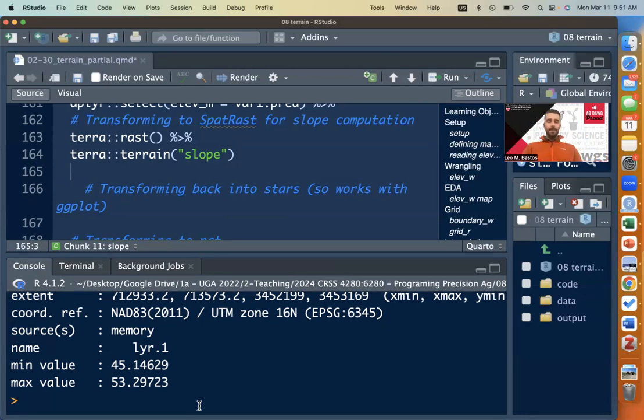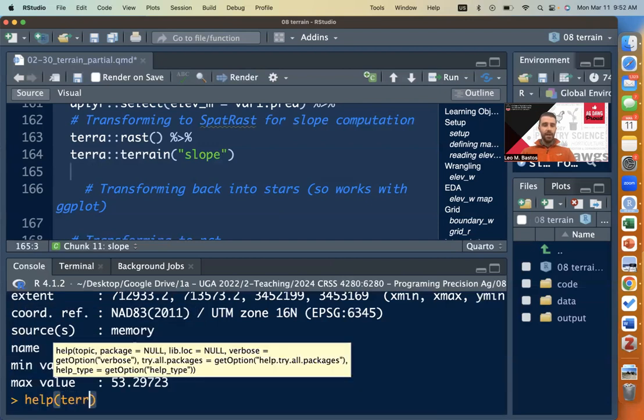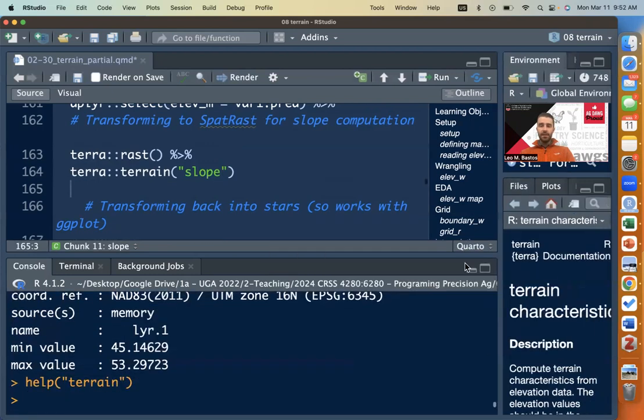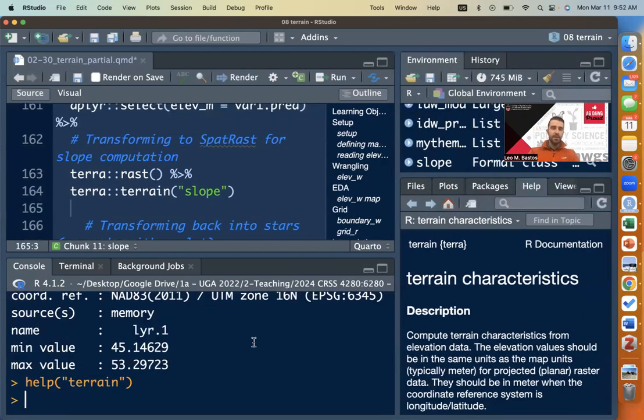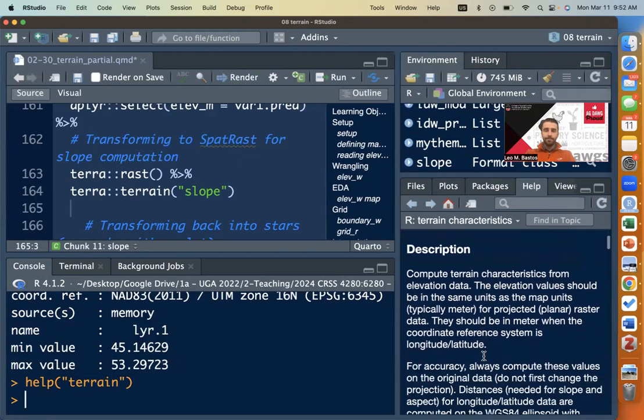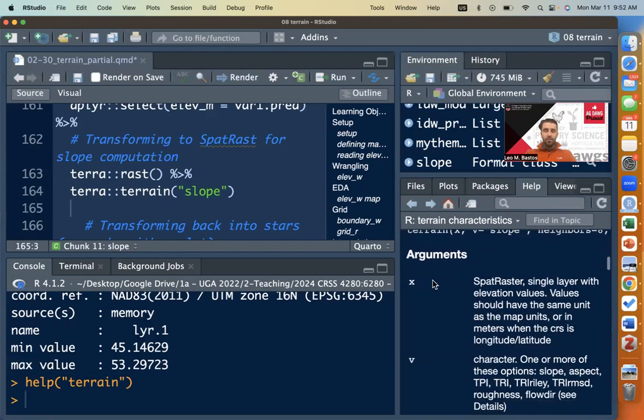On your side, it's probably a great idea to look at the help of this function. So help terrain. And take a look at the arguments for a second. So I'll just ask for help of that function. So remember that it's always going to show you the arguments.